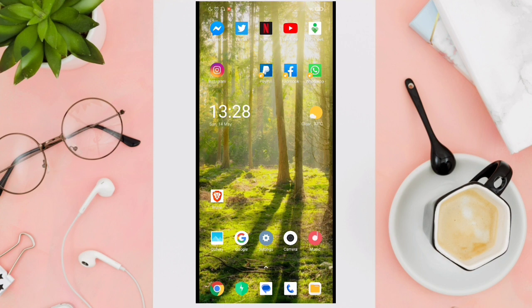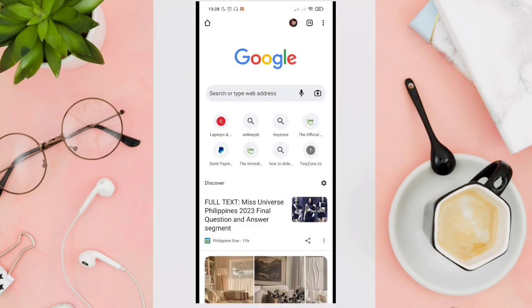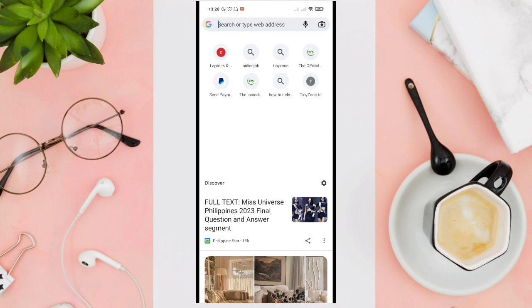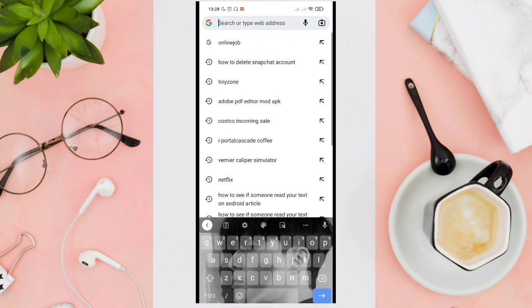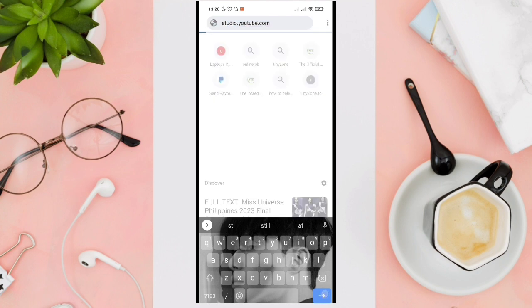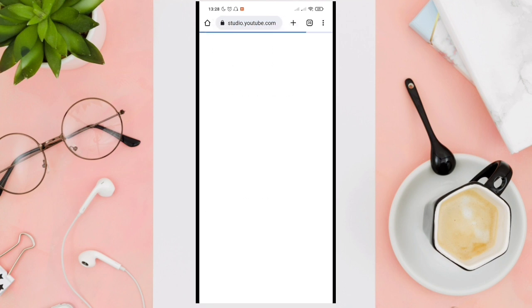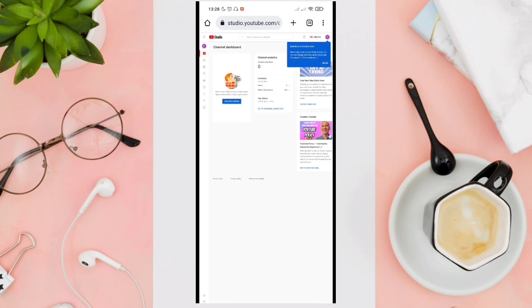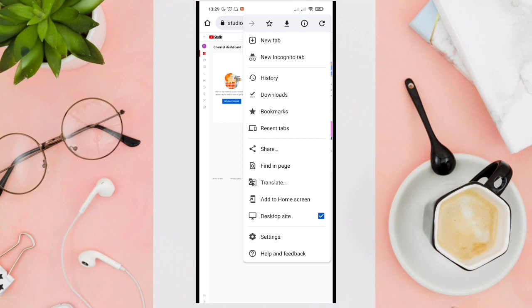So the first thing that we need to do is to open our browser, and then type out studio.youtube.com. Just wait for a few seconds. You can just type out this one. Then make sure that your browser, if you are using a mobile phone, is in desktop site.